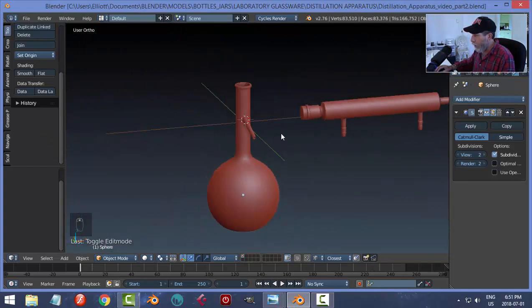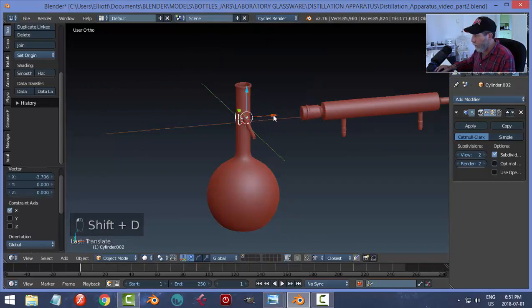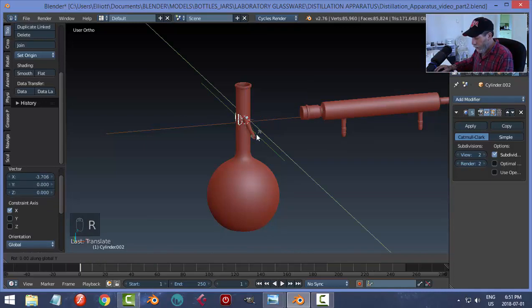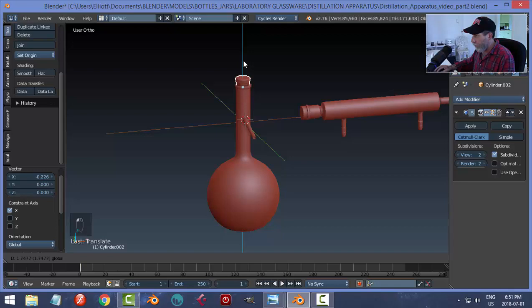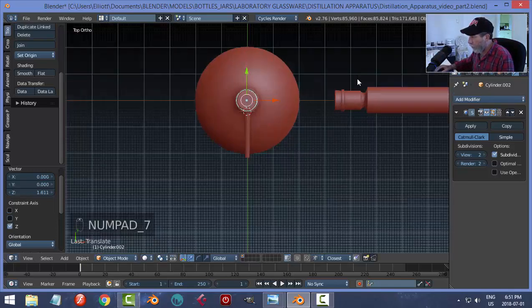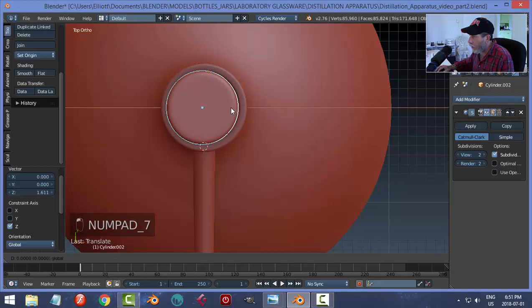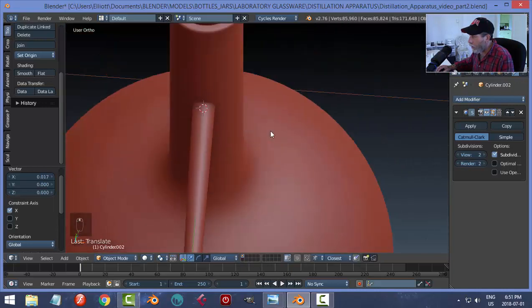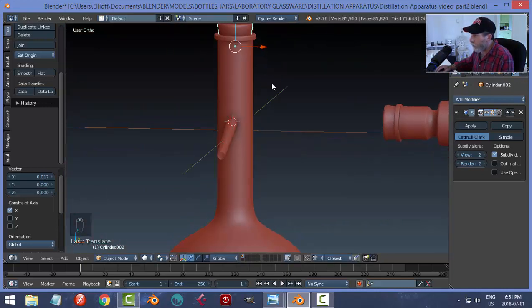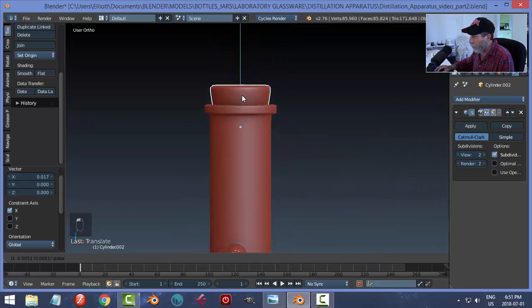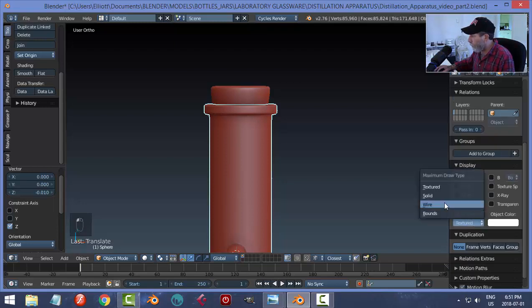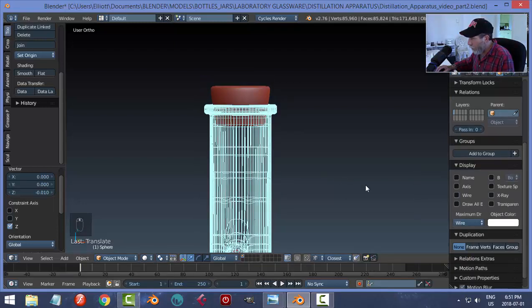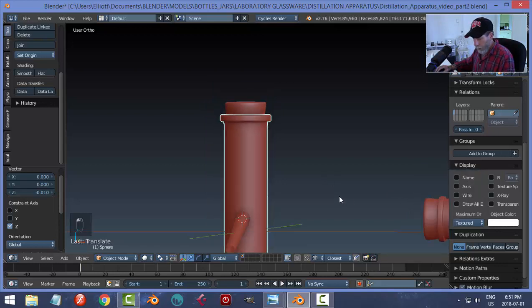So now that I've done that, I'm going to take this rubber stopper, Shift D, and copy it and bring it over. Rotate Y 90, and we're going to bring it up. I'll look down from the top and see how well it lines up. I'm going to turn this to wire. I just want to be able to see it in there, and I do, and so that's all right.